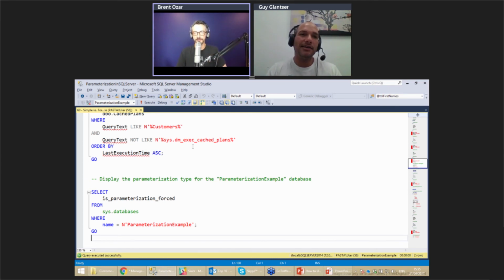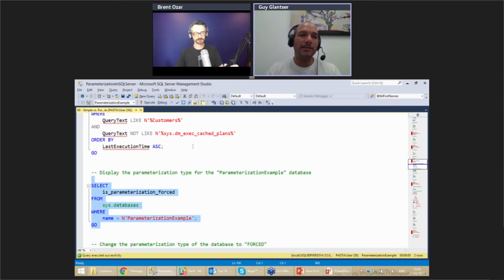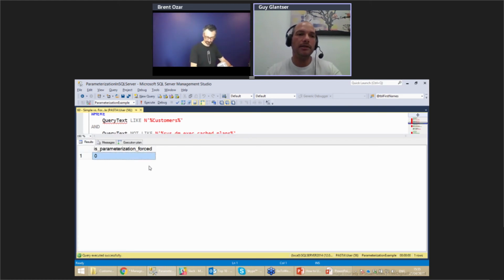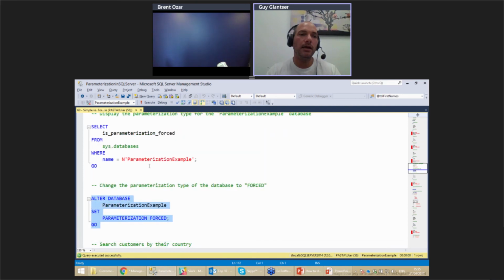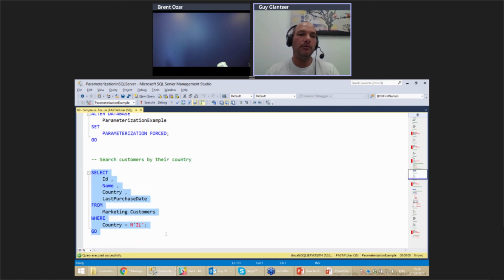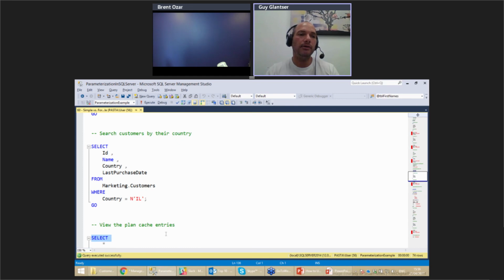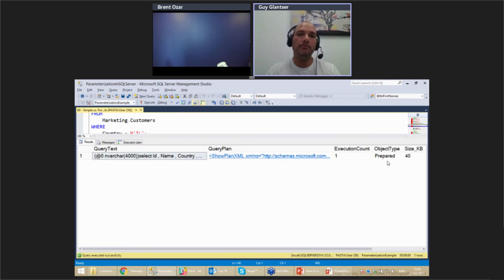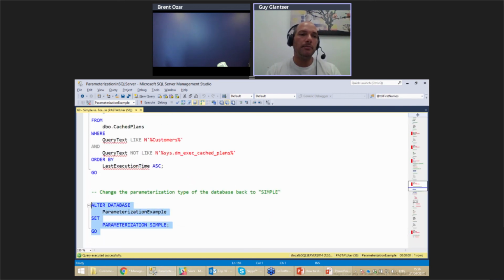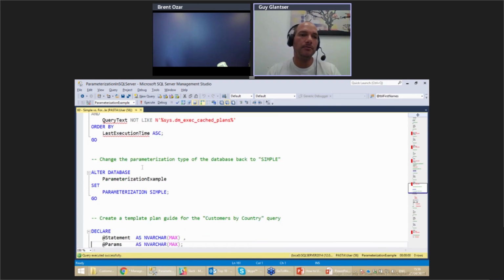So good call there. Okay, if we look at the sys.databases view, we have is_parameterization_forced. It's currently 0 because we're under simple parameterization, and we can do this: ALTER DATABASE SET PARAMETERIZATION FORCED. So now, even with my country equals IL query, if I look at the plan cache, we get a prepared statement, and it shows @0 as a parameter name with nvarchar(4000). Which is also a problem because in some cases it might not be the appropriate type. It has some side effects as well. Let's go back to the simple parameterization mode.